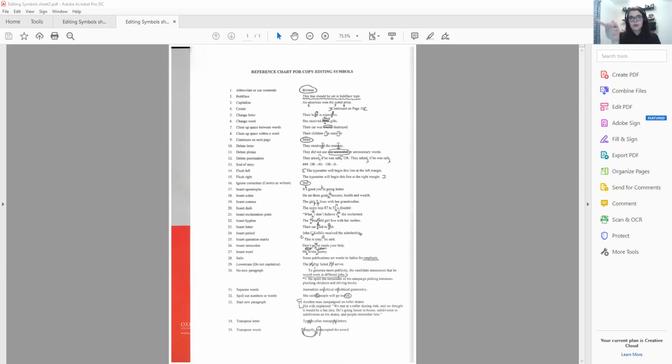No new paragraph, you're going to connect the paragraphs that need to be put together. Separate words, put a line between the two words that need a space between them. Spell out numbers or words, you're going to circle, so it's really the opposite of number 1, abbreviate. You can start a new paragraph with this paragraph symbol here and then drawing a line where you need the new paragraph. Transposing or flipping a letter is that little zigzag, and you're going to start it where the transposed letter starts and end it where it needs to go. And you do the same for flipping or transposing words.